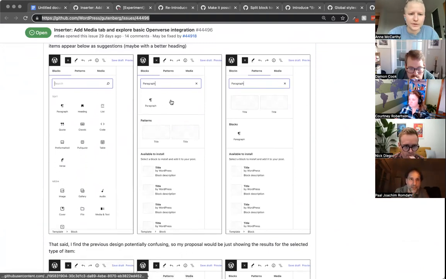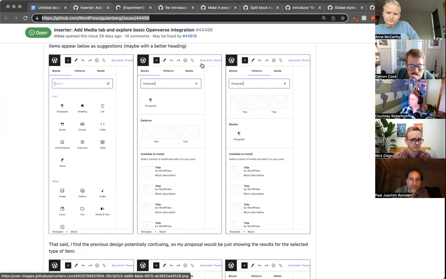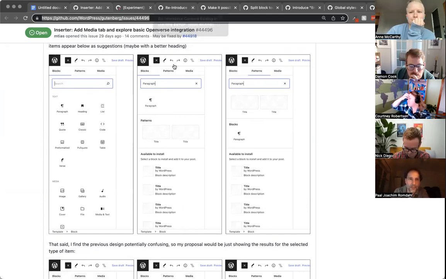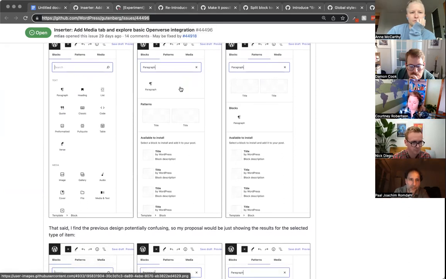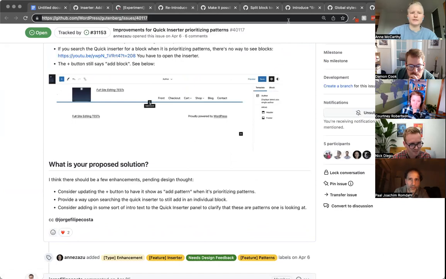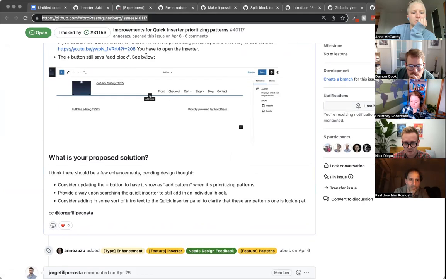This is a good example actually, where in this case blocks are prioritized. In this one, the title stuff is supposed to represent patterns. I was thinking in the page inserter, like the quick inserter. Yeah, in page. That actually is a good low-hanging improvement. I'm going to note this for later.